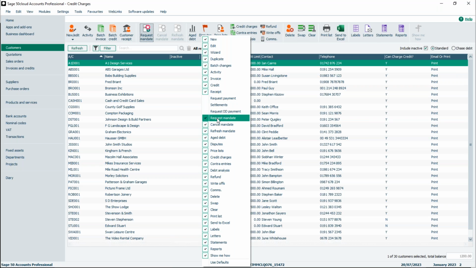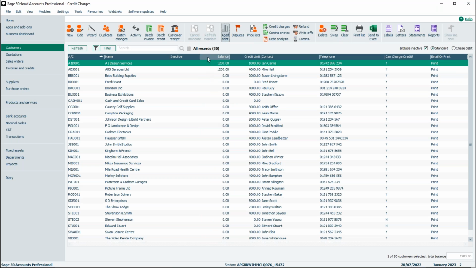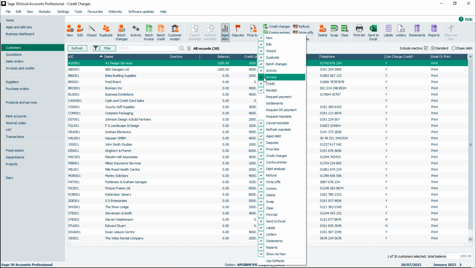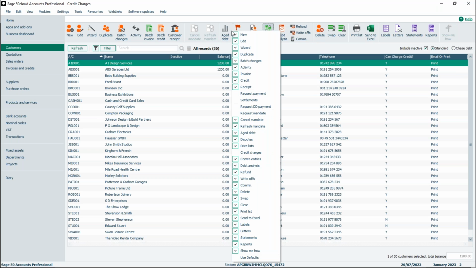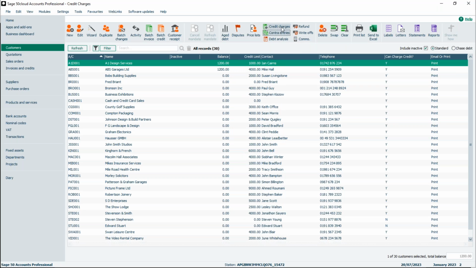So I just keep right clicking and then I can switch those options off. So credit charges could have been switched off as well. If we find it on the list, there it is. If I switch it off, you'll see it's hidden from the list at the top. So again, if it's not there and you think you've got full access to the software, just right click, look for it on the list and switch it on so it's there at the top at that point.